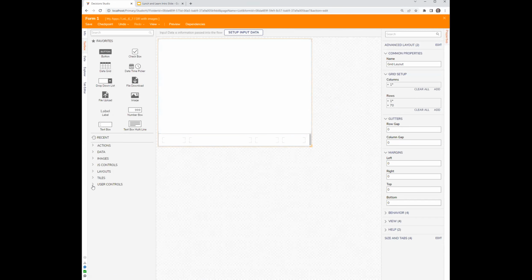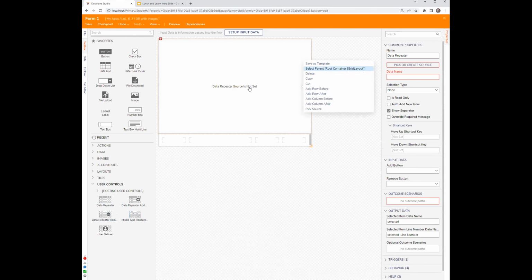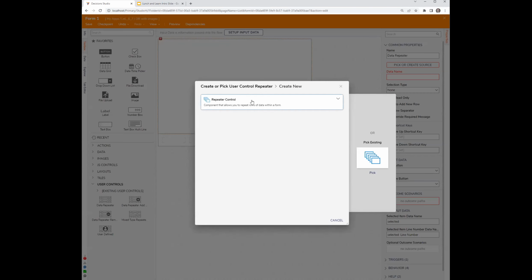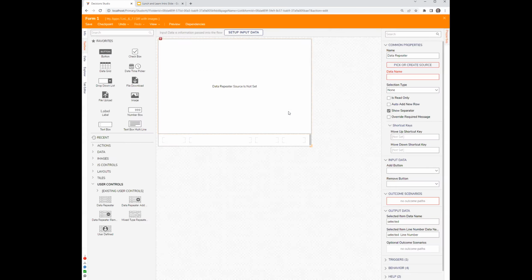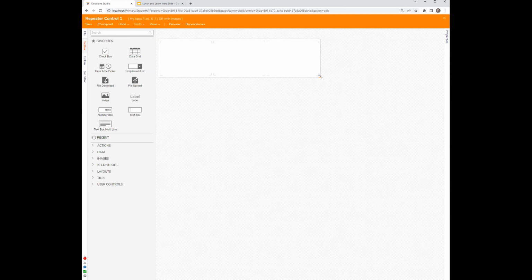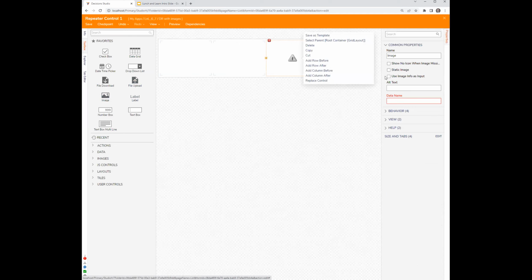Delete the grid, drag in a data repeater. Oops, what is that? Data repeater. Remove maybe. Drag in a data repeater. Pick or create a data repeater. Size of this, and I will find an image control. And here, so now we'll actually start building. So we want to use image info. We want to create a data name here, which will be called image to show. Right, so it needs to come from a data type. So let's build our data type here then.